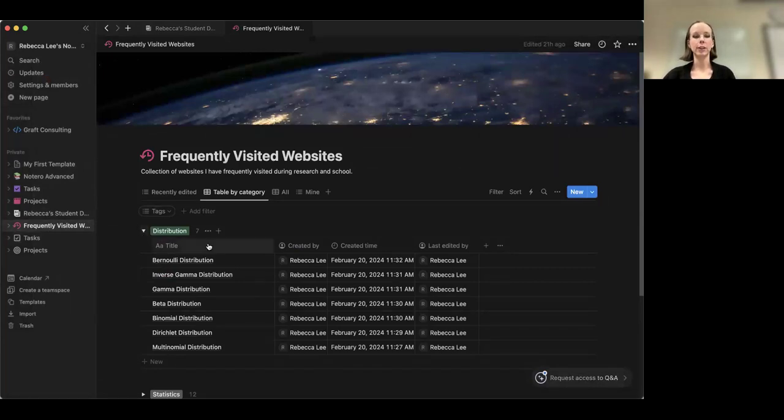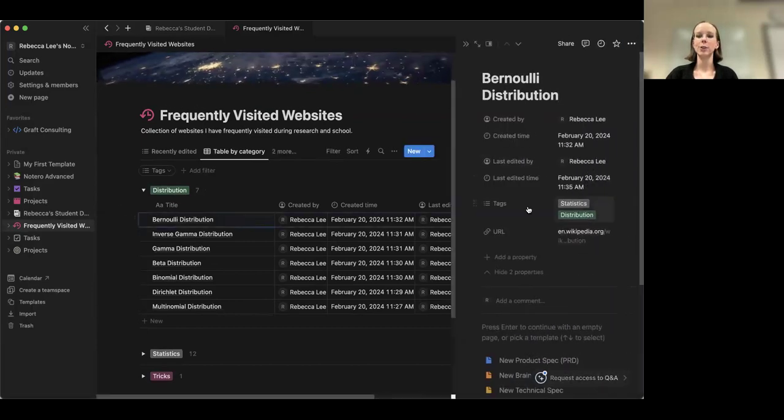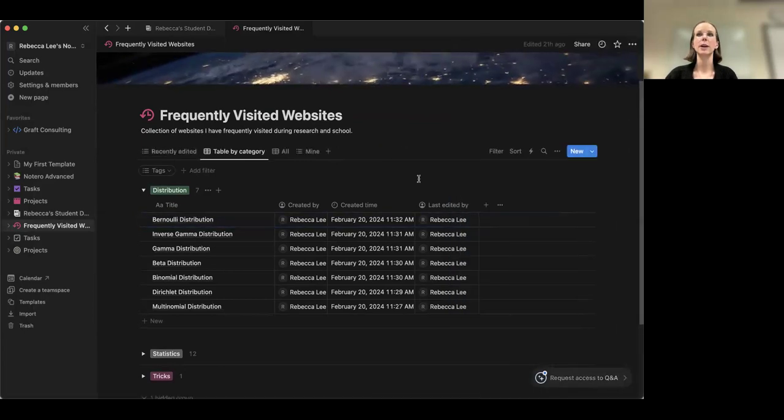I like to look at a lot of the distribution Wikipedia sites sometimes to remind myself about what the mean or standard deviation might be for something related to these. And all I did was create a tag for statistics or distribution. And I created a property just to link me directly to the Wikipedia site. So now I don't have 8,000 tabs open. I don't have to keep typing. I can just come here, click a couple buttons, and I'm already at the website.